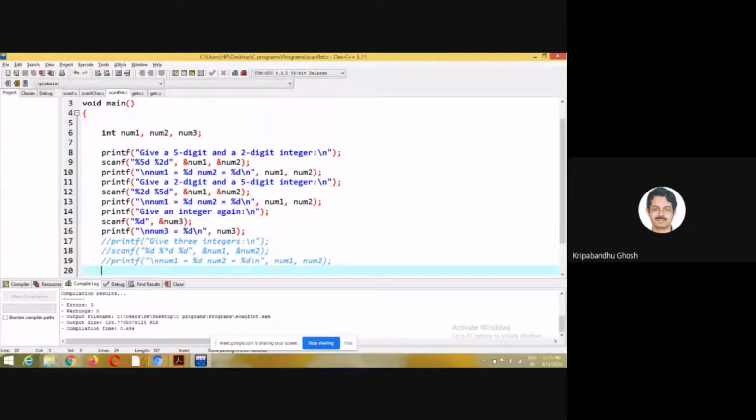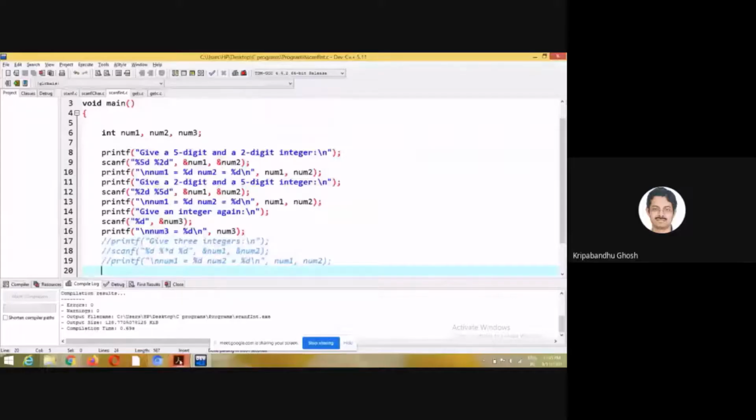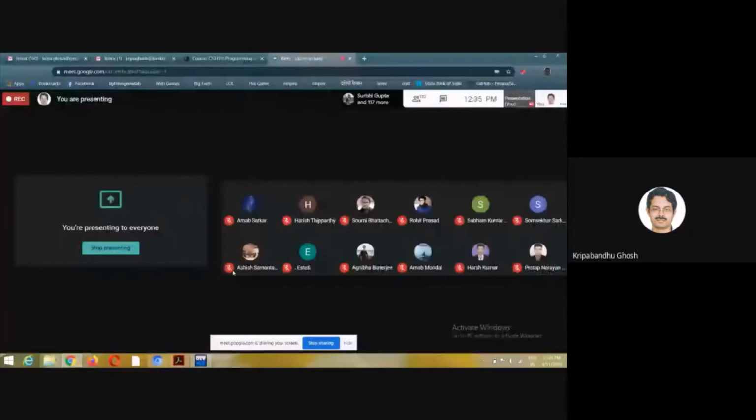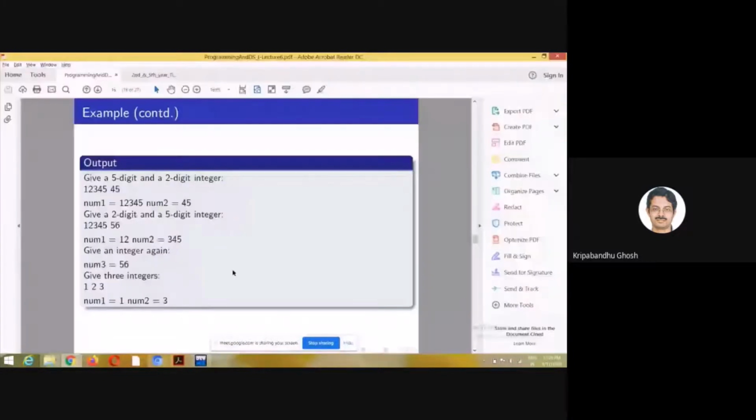So there can be several problems in using it. It is better to stick to %d.